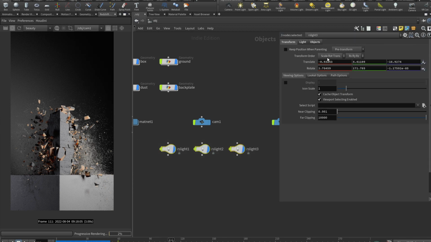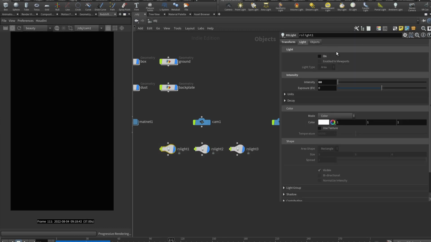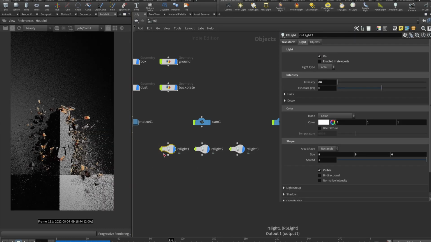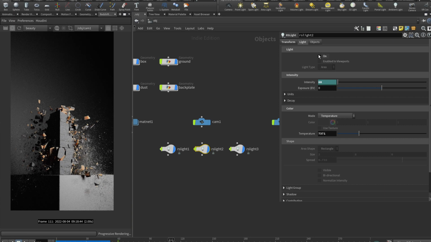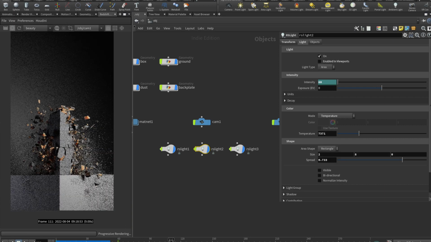But yeah, we have 3 lights here. Let me switch one by one. So this is our main light, which shines from this side, large area light. So then we have another one, which I keyframe from 0 to 60 in the range of frames 1 to 60, and it hits it from this side.